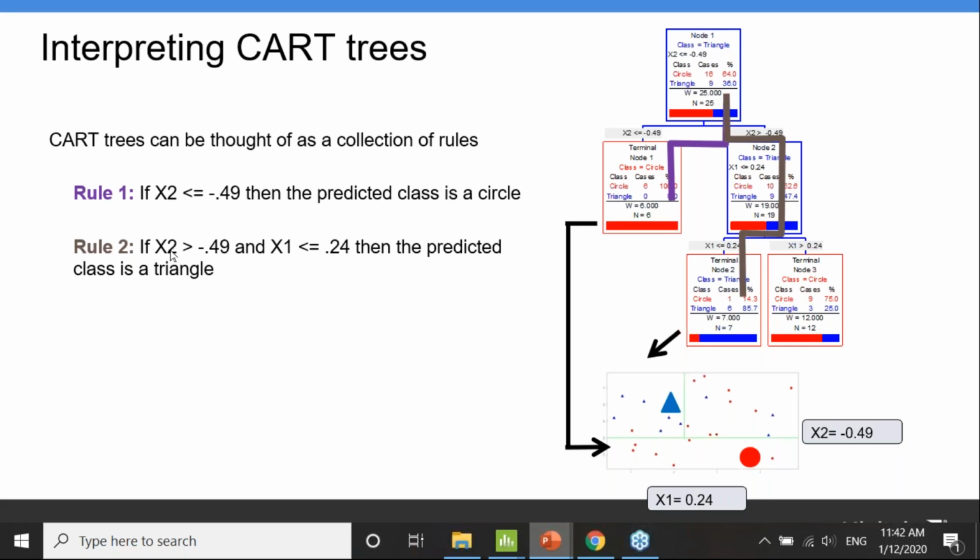So x2 greater than minus 0.49 and x1 less than 0.24. So the predicted class is the triangles. So we can look at this diagram. It's higher than x2 and also less than 0.24. So this region is triangles. So it's around 85.7%.